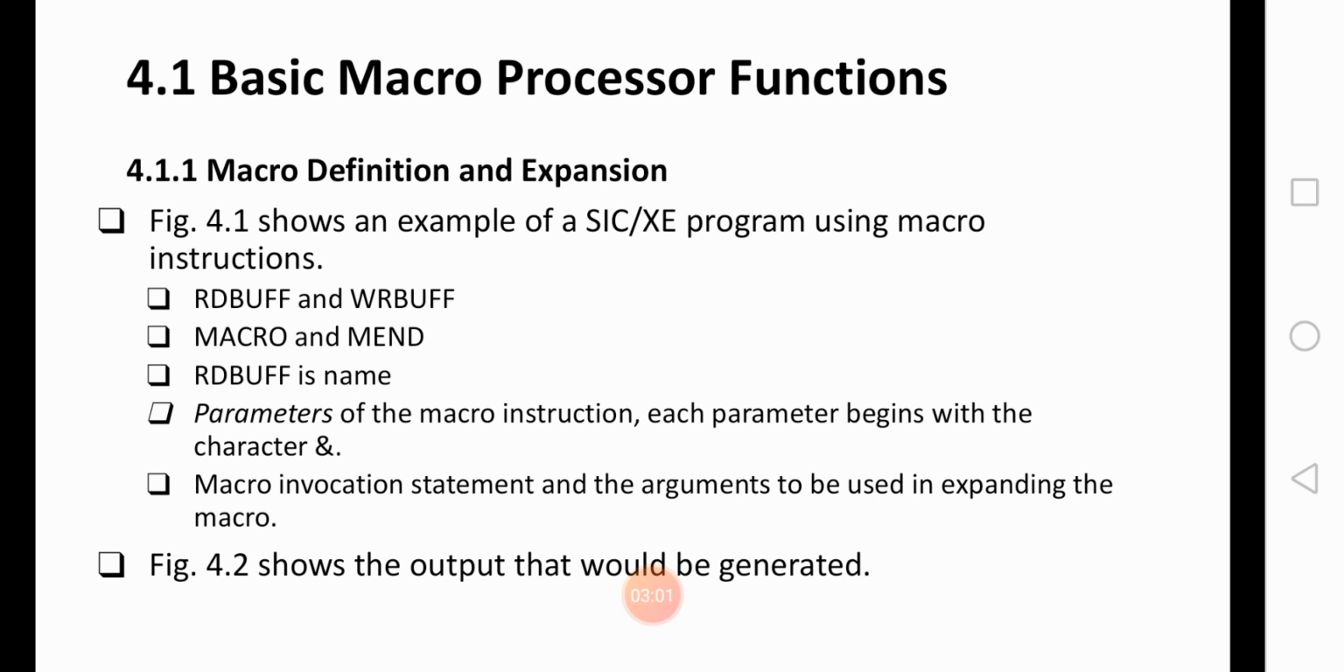Then again, MACRO and MEND act as assembler directives of the program. They act as the macro definition. Again, we use READ BUFF as a name. As I told you, READ BUFF acts as the first sub function name.